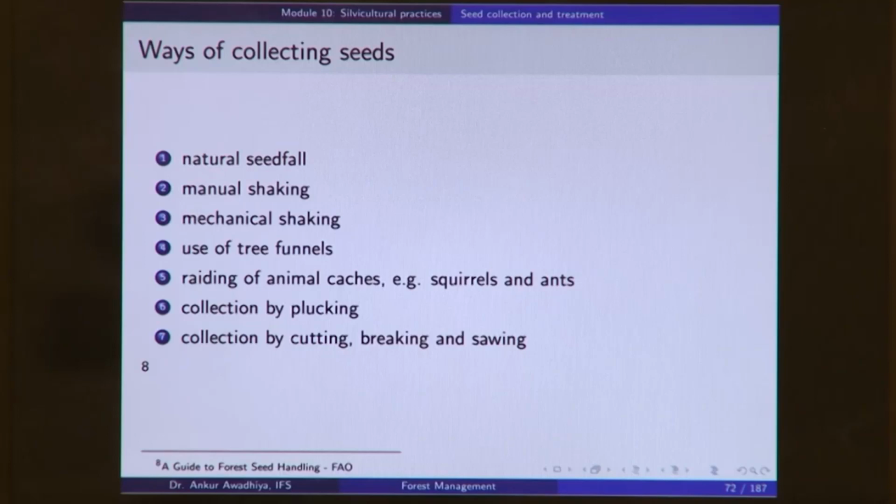So, this is collection using a natural seed fall, and this is typically done in the case of those trees that are very tall or very strong, so you are not able to shake those trees. The second option is manual shaking or mechanical shaking.